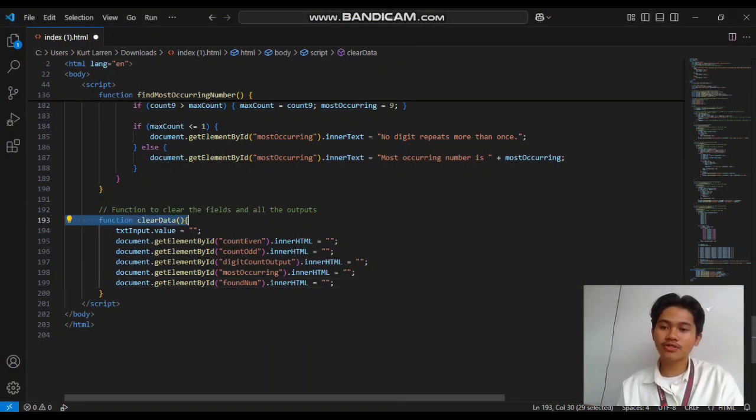I'm going to discuss the clear data function. This defines a function named clear data that does not take any parameter. Its purpose is to reset certain elements in the HTML by clearing their values or content. For the txt input, that value is a reference to an input field, and this line sets its value to an empty string, effectively clearing any user input.